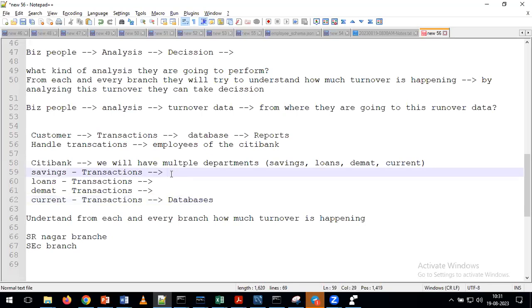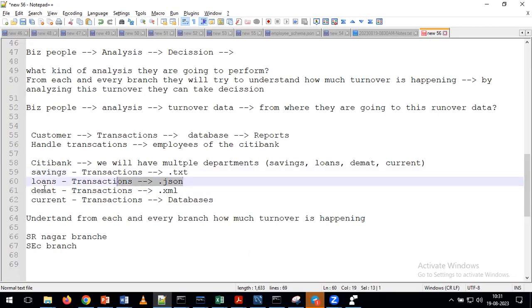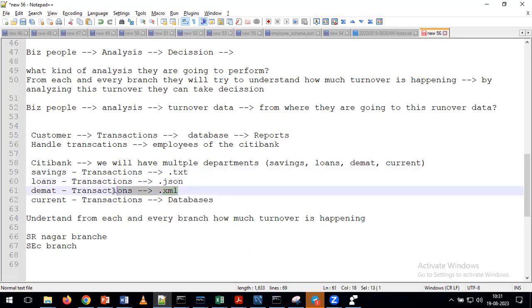See, for example, these people are storing all the data in text file format, and these people are storing all the data in JSON format. For example, these people are storing all the data in XML format. In the server, the savings department stores all the data in a text file. The loans department stores all the data in a JSON file. The DMAT department stores all the data in an XML file. The current department stores all the data in databases.